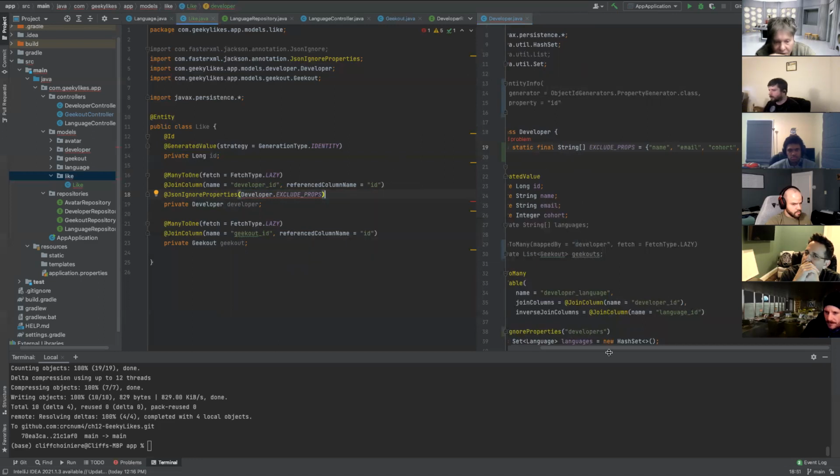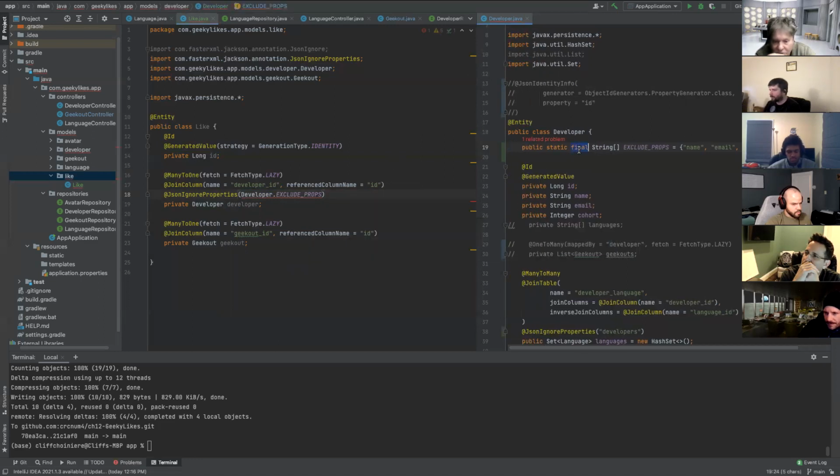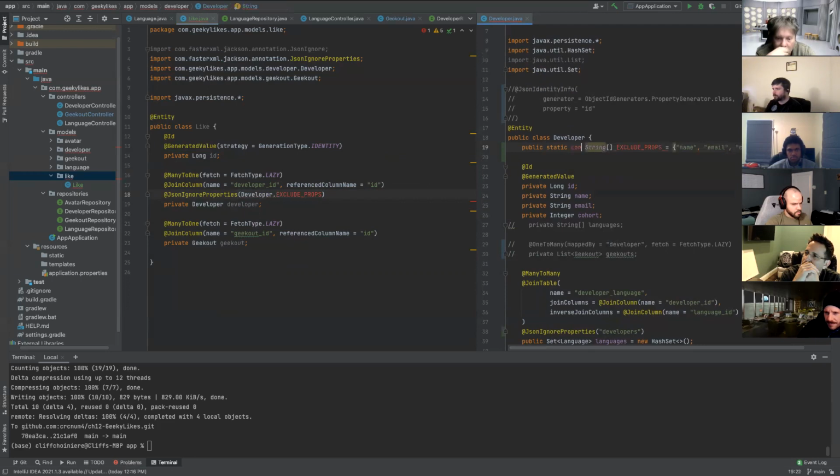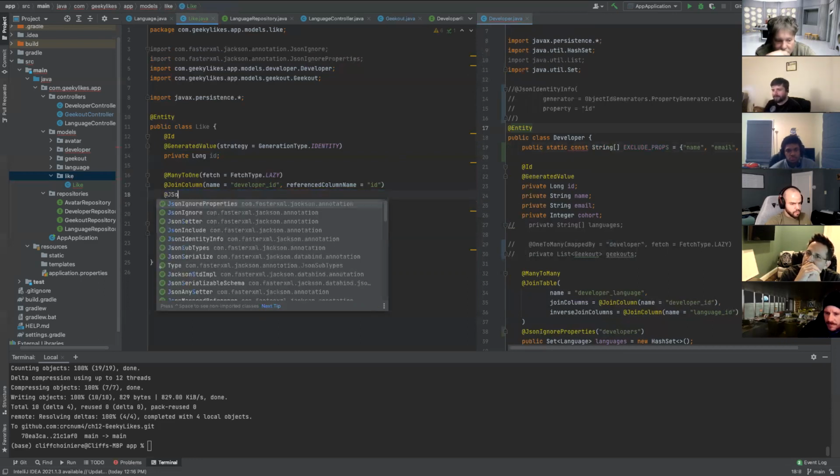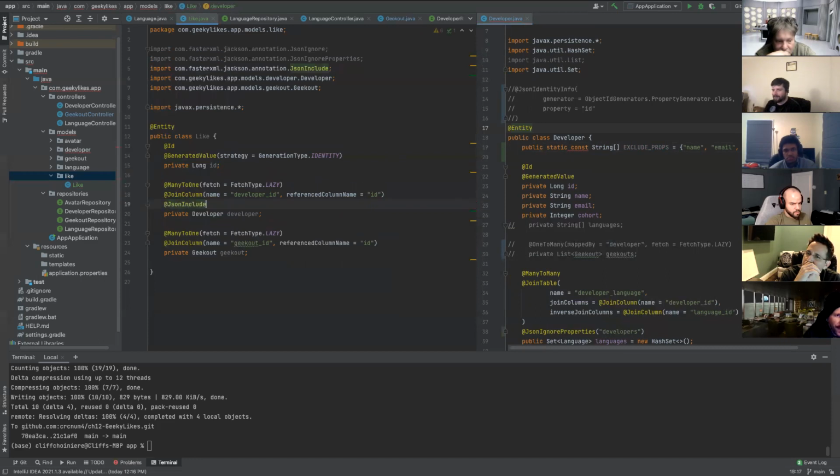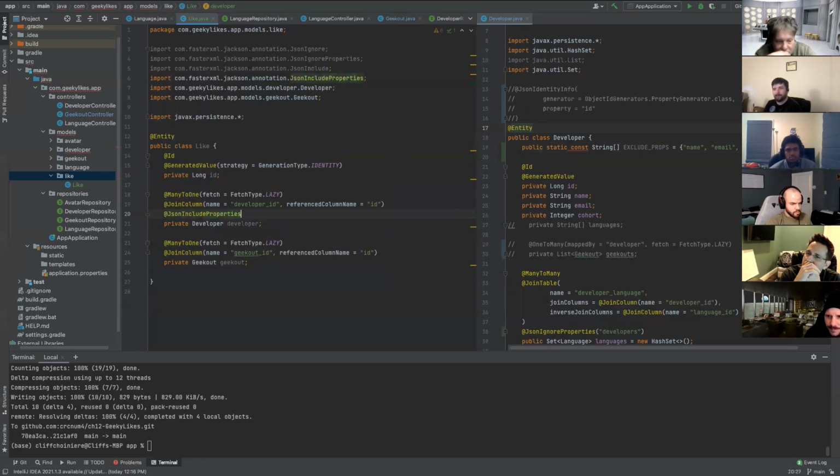Would it be easier to just use JSON include properties? I was gonna ask the same thing, is there an include properties? I saw an include, I didn't see include properties. No way. Yep.